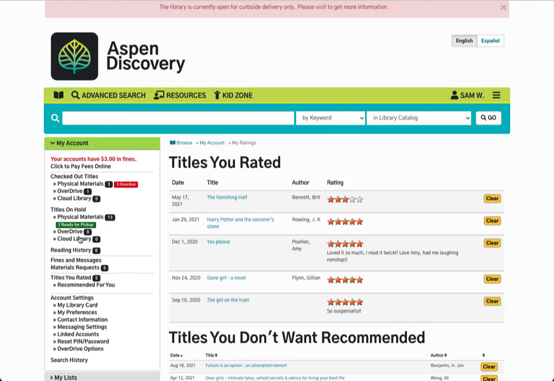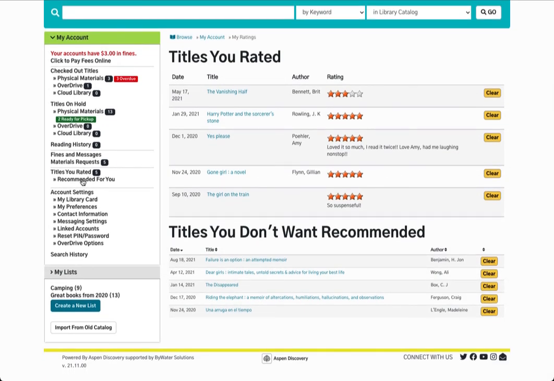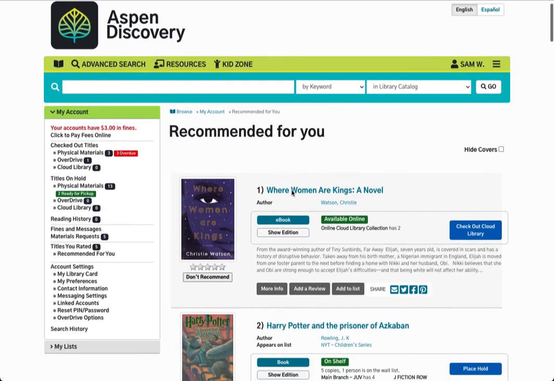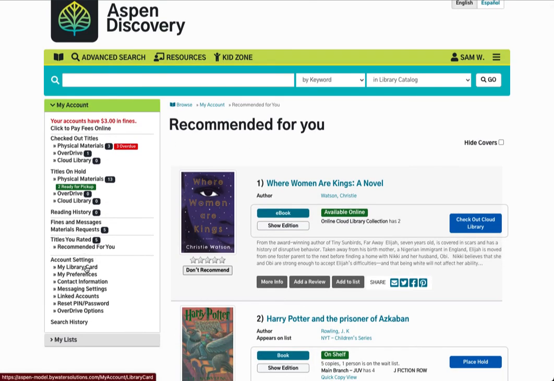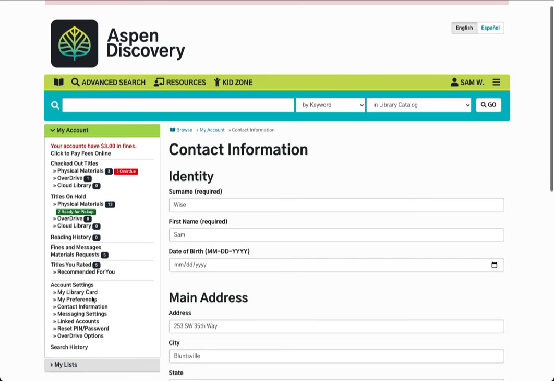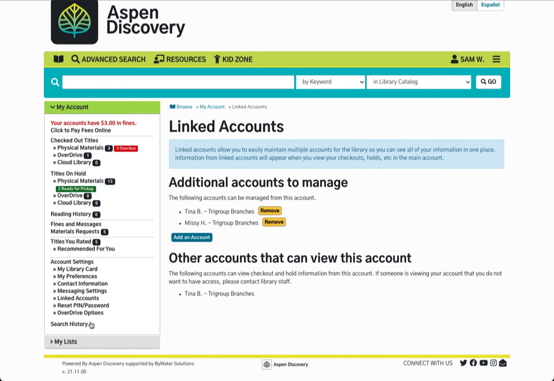Along with some social features, you will see options for your patrons to rate titles. As they rate titles, they will get recommendations that, again, lets them explore new titles in that collection. Now, as far as account management goes, they'll have access to a digital library card, contact information, messaging settings, and even the option for linked accounts, which allows them to link other members of their family or people that they care for, that they can see that information in the system.